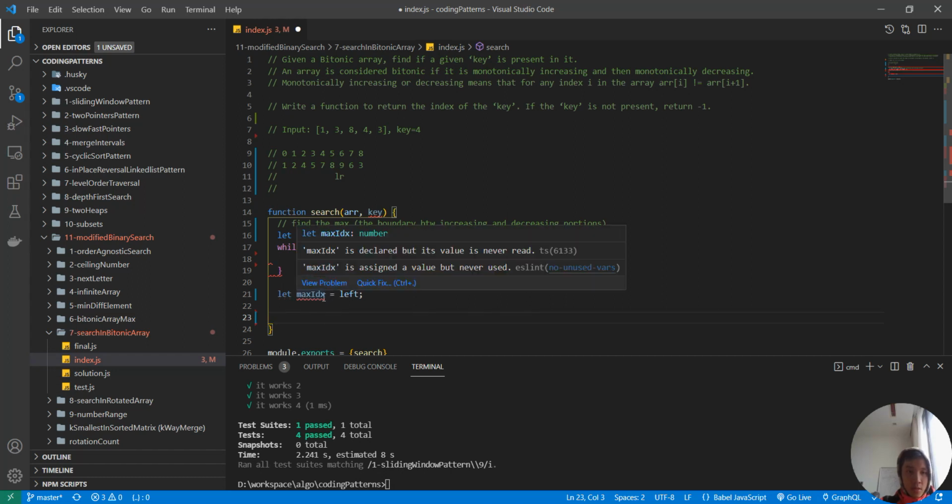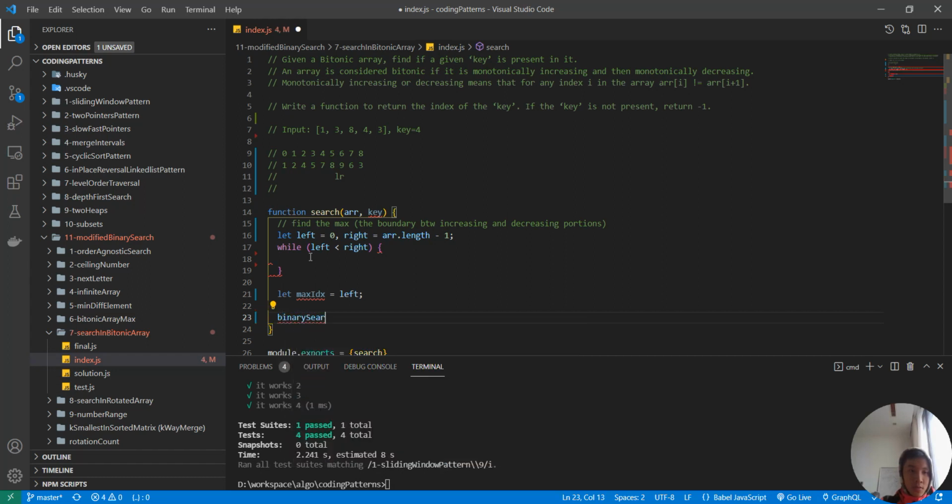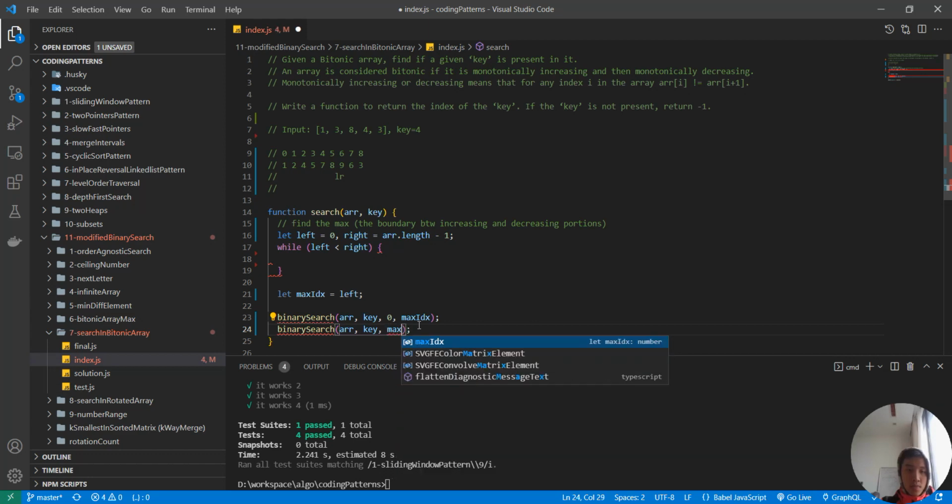Okay, from here I could apply the binary search. We want to search from 0 to max index, and also I will search to the right. I search for the key, right? We need the key. Here the start index, here the end index. Here's the range we want to search in, and the second portion will be max index all the way to the right, which is array.length - 1.